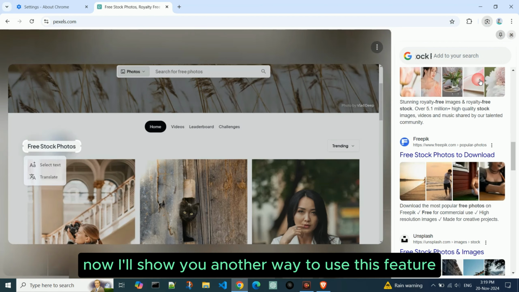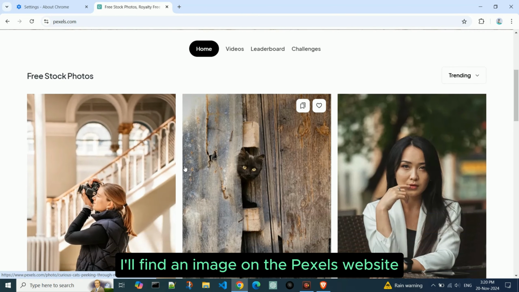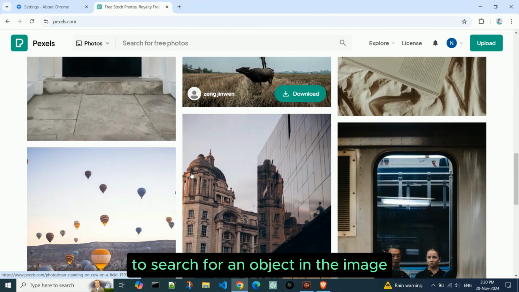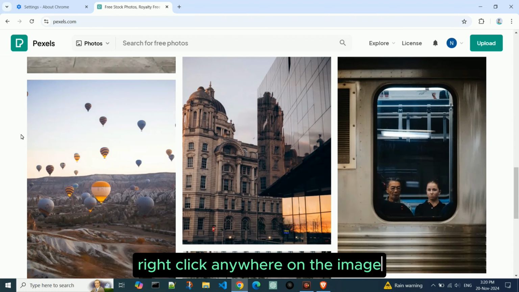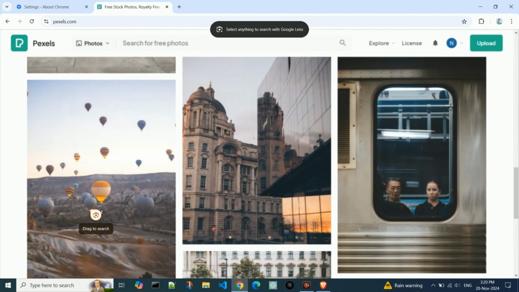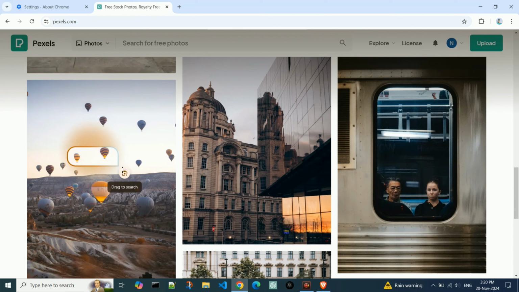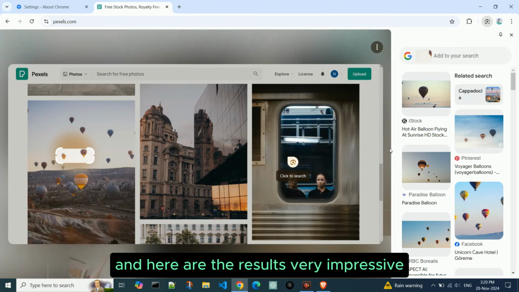Now I'll show you another way to use this feature. I'll find an image on the Pexels website and test the Google Lens feature to search for an object in the image. For example, let's use this picture with balloons. Right-click anywhere on the image and select Search with Google Lens. And here are the results, very impressive.